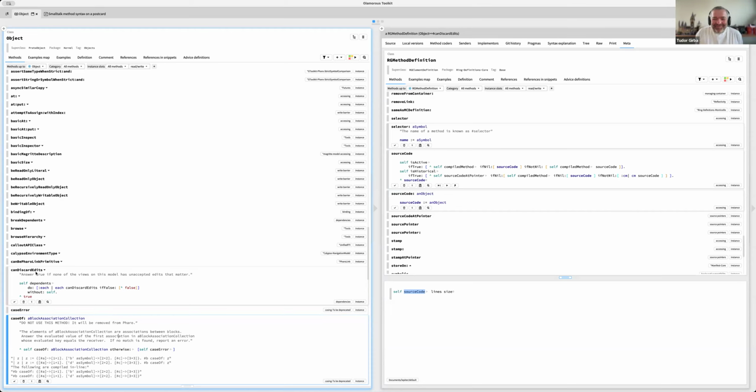So yes, this is an object. It is both a method if it's run through the class, but it is a method of the class. At the same time, I can deep dive into it and create an object of it, which is an instance of RG method definition.